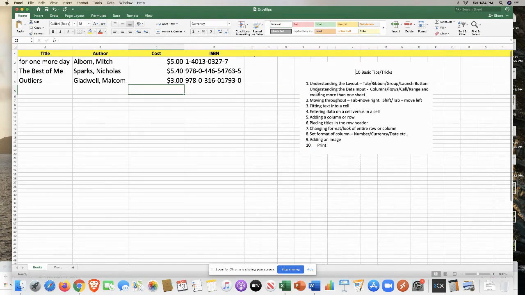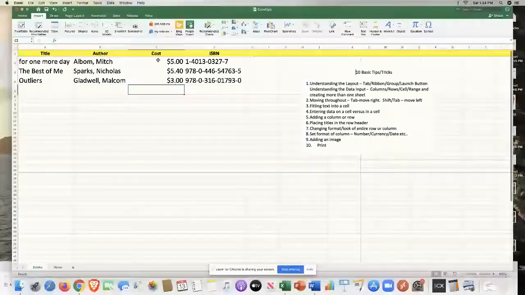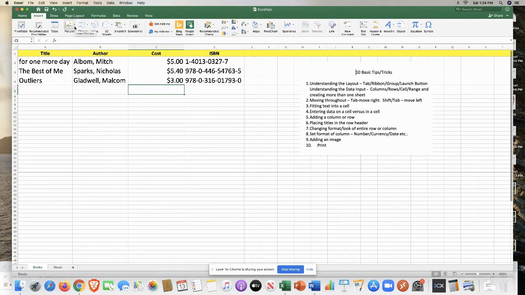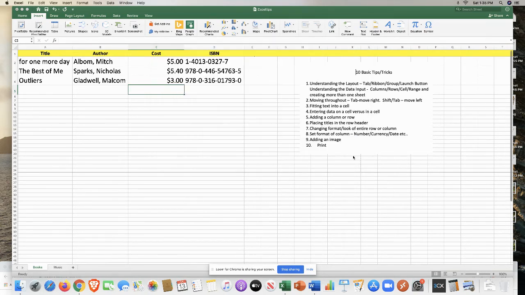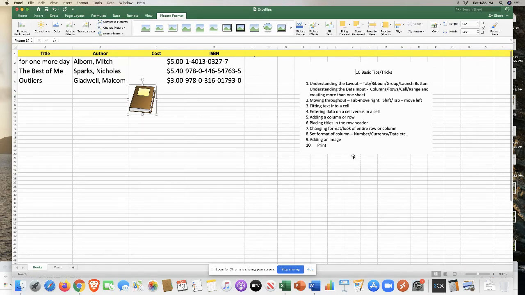The 9th thing that I would like to show is adding an image. Over here to the side, I have my basic tips and tricks that I've been following along with. That is because I added that in as an image. If I go to Insert, notice I have the option here of pictures. By picking pictures from a file, I'm going to grab that off of my physical computer, versus online, where it's going to go out and search the web for images. I'm going to pick pictures from a file, click on book, and go Insert.